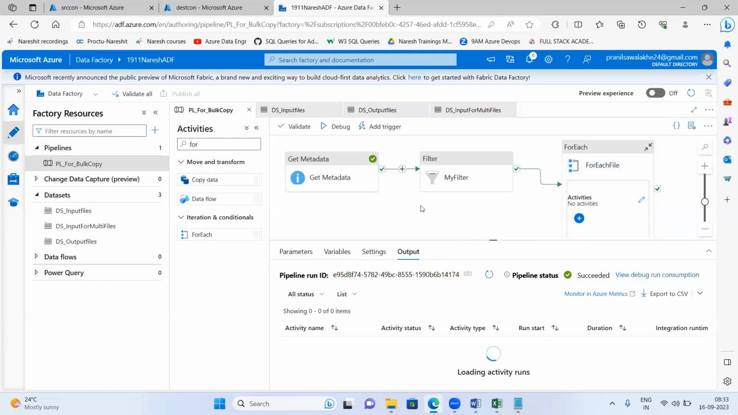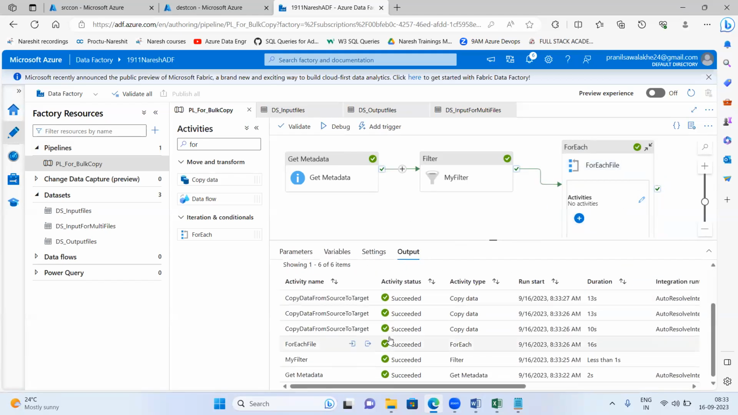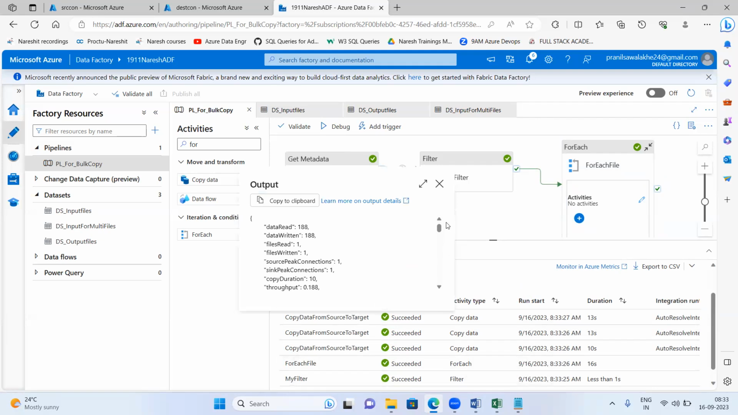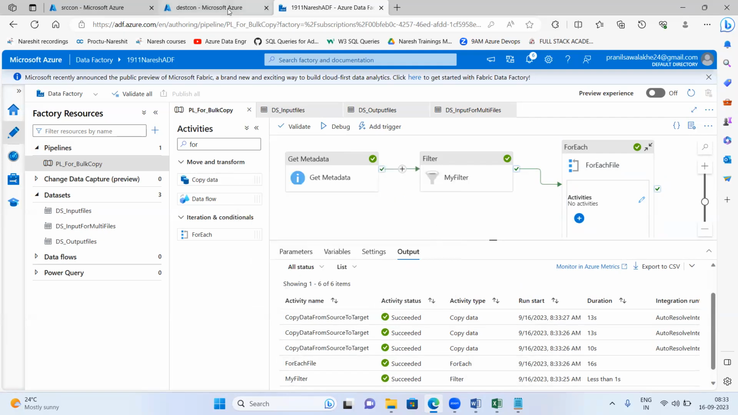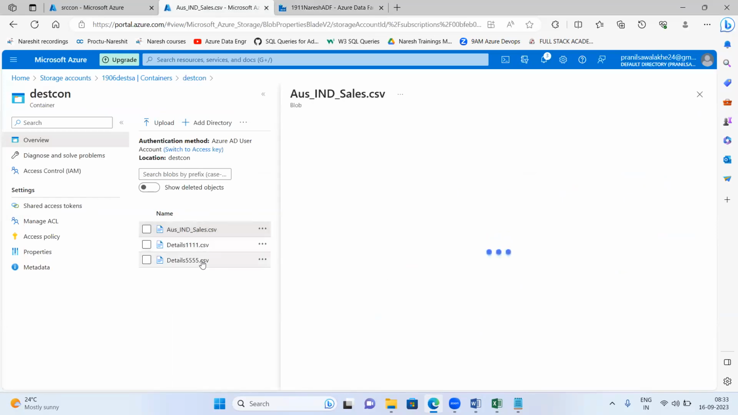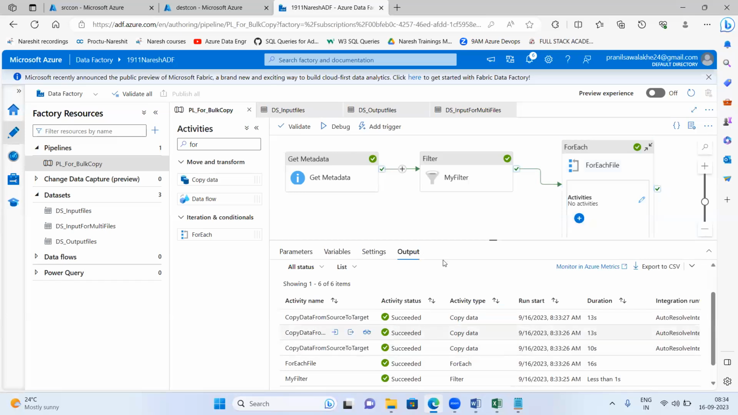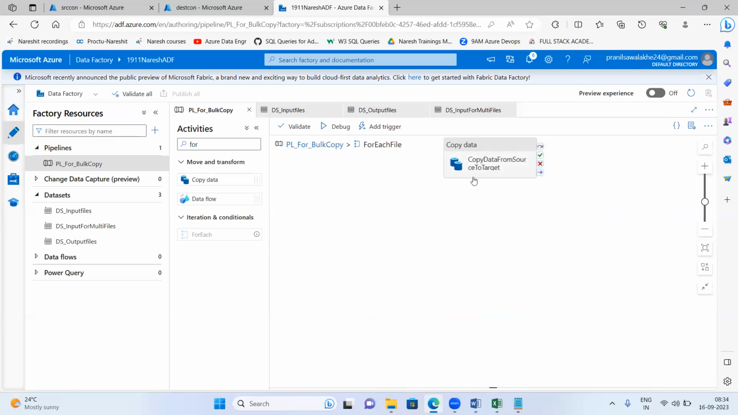These demos are very dry, guys, I understand. I have to check why it is running 3 times. Acha, I think it is running 3 times to copy the files here. 3 files are there, na? 1, 2, 3, right? 3 files are there. That's why I think it is running 3 times to copy the 3 files. It is running 3 times.